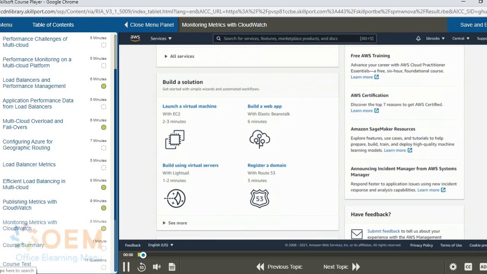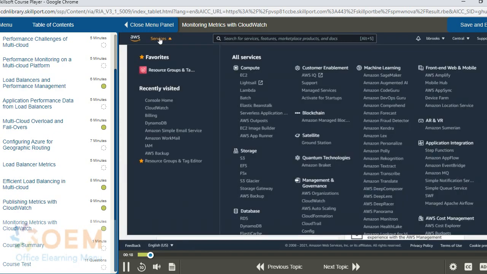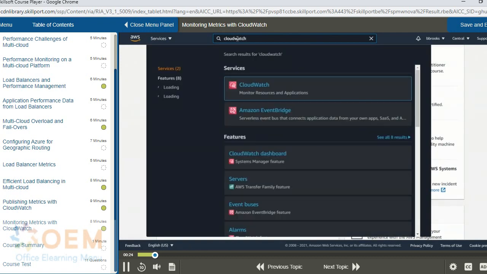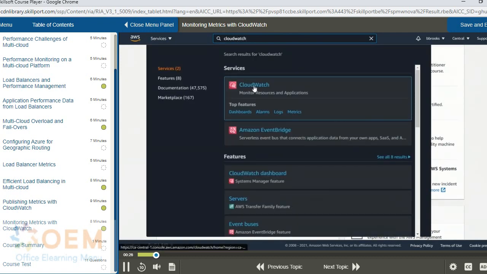I'm going to demonstrate using alarms in AWS CloudWatch to monitor a metric. So I'm in AWS here on my home page, and at the top left I'm going to click Services, and under Services in the search box I'm going to type CloudWatch. And under Services in the results I'm going to click CloudWatch.